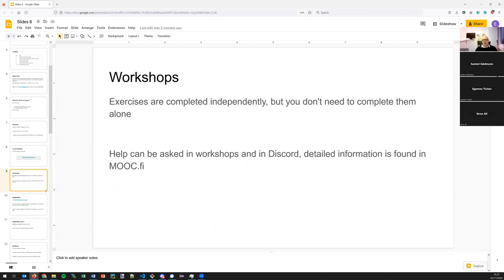The workshop times are listed in the material page in the MOOC. We have made some differences after the introduction course because there are some other changes in the schedule. So check the updated times over there, but just remember that it's a great way to ask for help if you're having any problems.